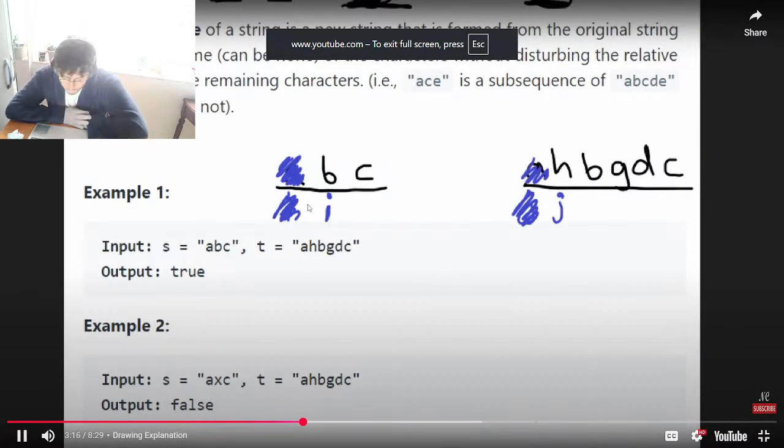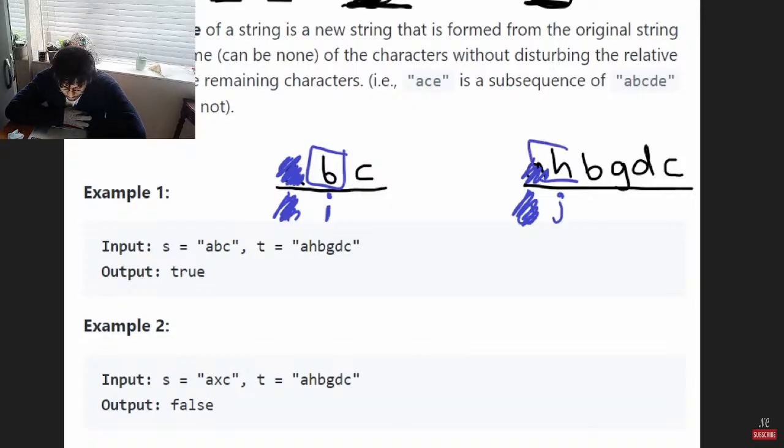And now we're looking for B, so compare B with H. So this is H, right? That's not B, that's not what we're looking for. So since we didn't find this character, we can't shift our I pointer. But we do have to shift our J pointer because this is not the character we're looking for. We have to check the next character.